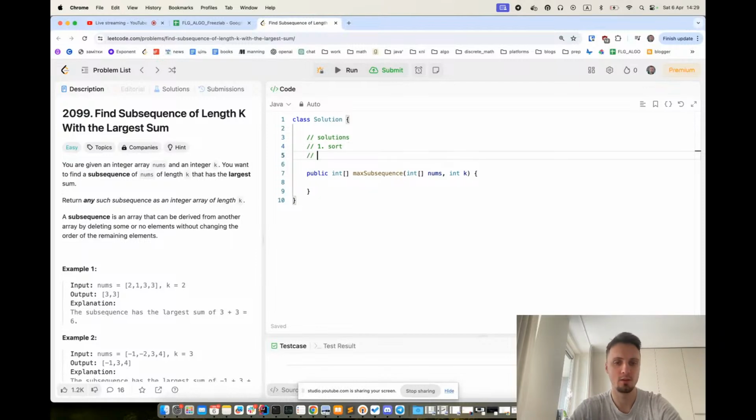So for example, if we have array -1, -2, 3, and 4, we sort this array, and we can go from the right and take until a negative element. So when we face a negative element, we stop and go from the left until k is equal to 0. In this case, time complexity would be the complexity of sorting, and space complexity would be constant.